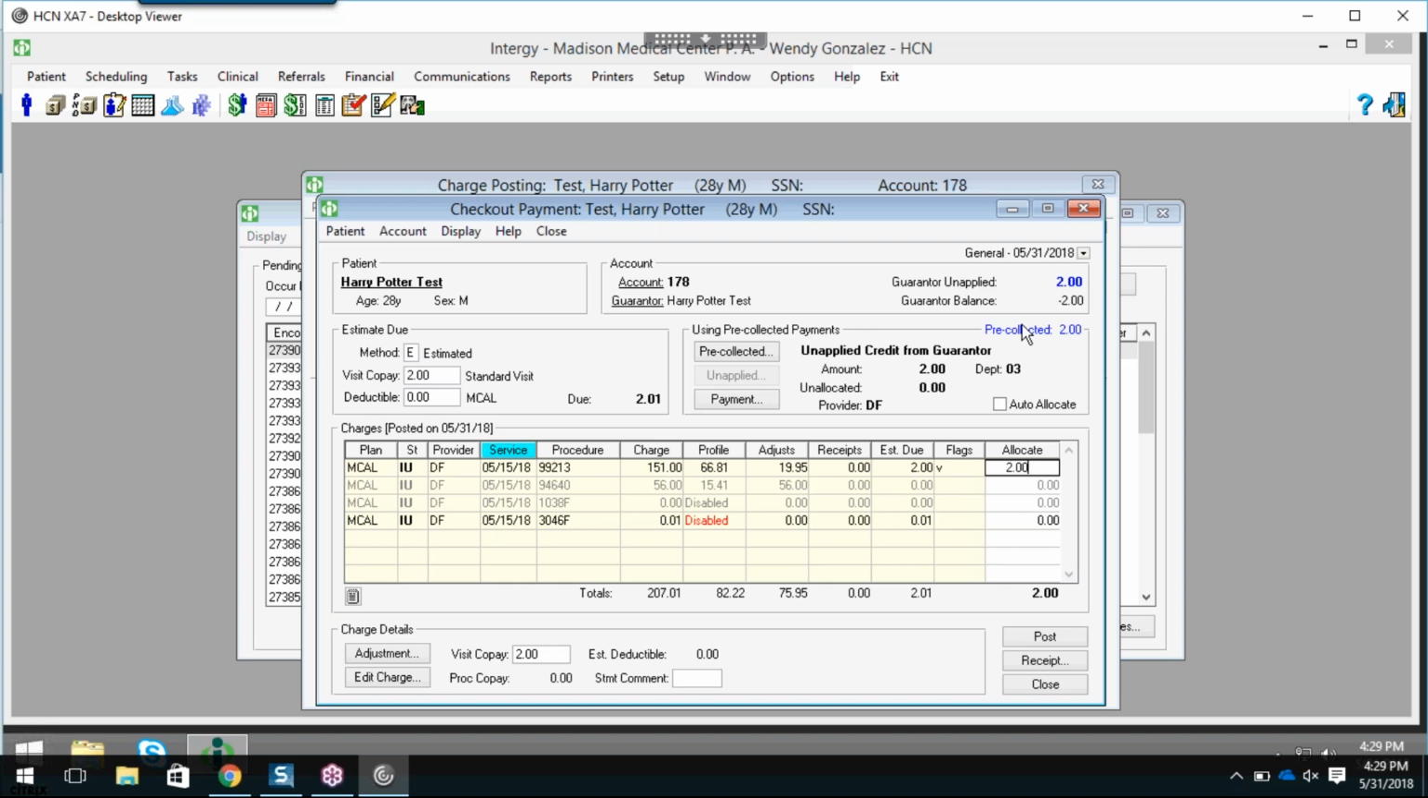Okay. Take a look a little further up in blue. It says pre-collected $2. So keep your eye out there. We're starting with $2. We should end with $0. You should be properly applying all your money. We don't want to leave any money there under unapplied if it should have all been applied to this one charge. So I went ahead and put $2.